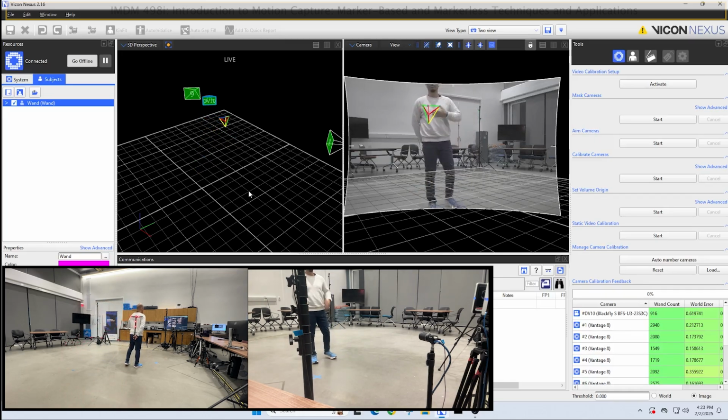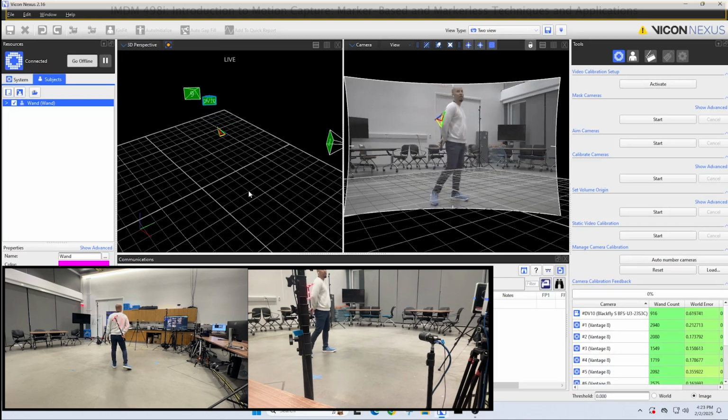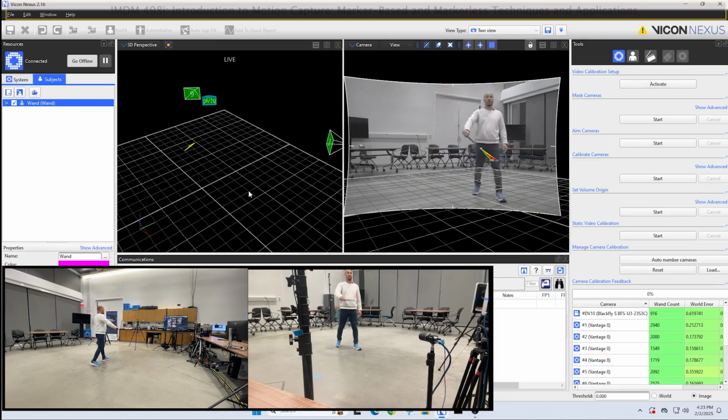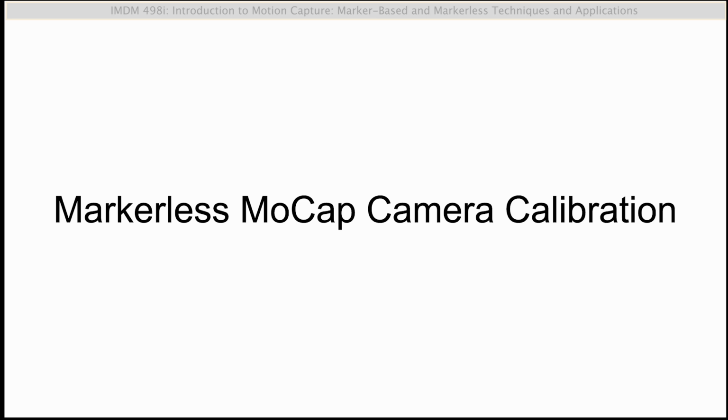Even though the camera can't see, you can see it through my body because other motion capture markers are detecting it. So as I move them around, no matter how fast it is, it's able to detect it. Now you just completed the Vicon motion capture system calibration. Now we will do markerless motion capture camera calibration.